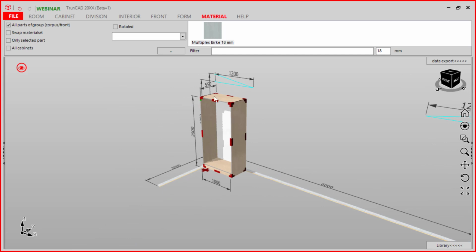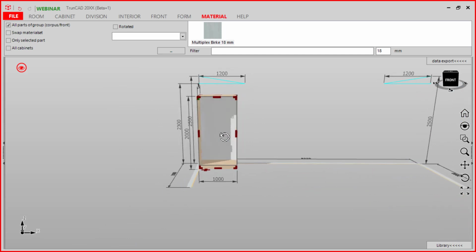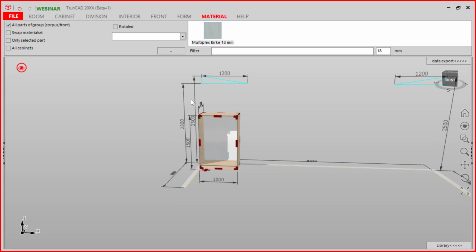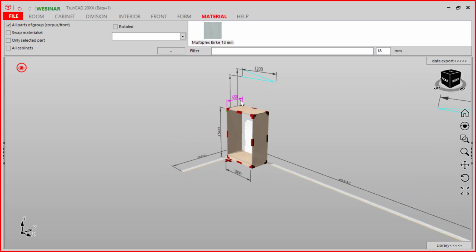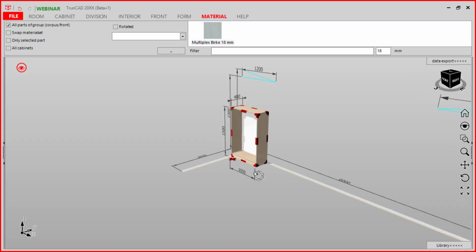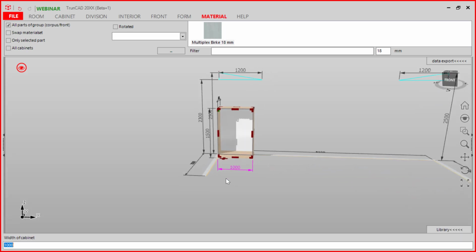We can also set a new height of the cabinet. Just click on the measurements. And here we can change the depth, as well as the width of the cabinet.